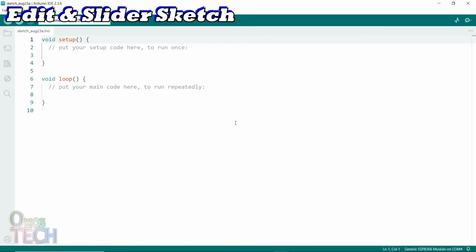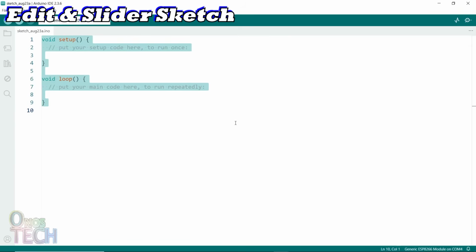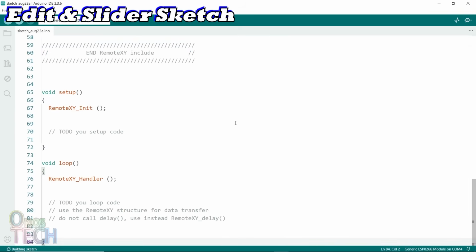Open the Arduino IDE and replace the default sketch with the RemoteXY code. As you can see, there are no lines of code for the edit field and the slider. We will also need to write the code for the LCD.